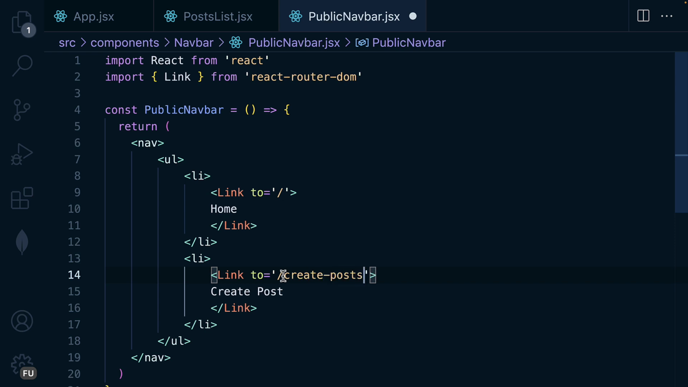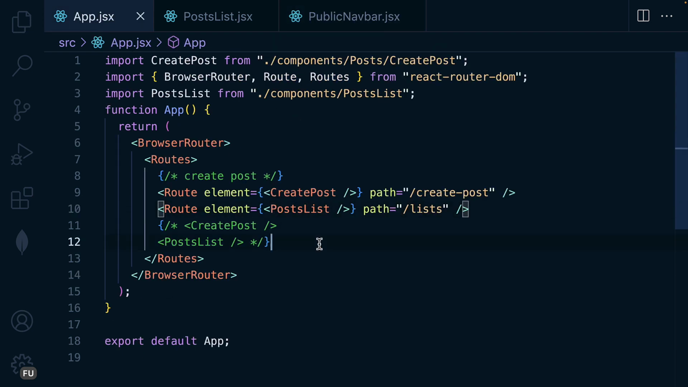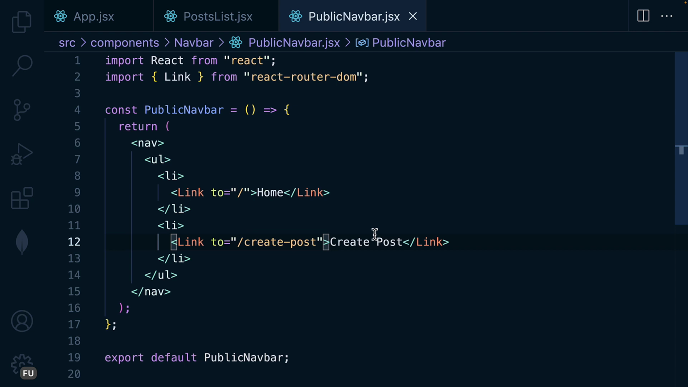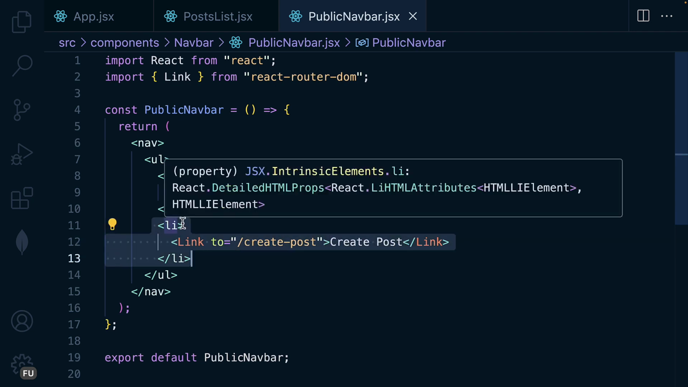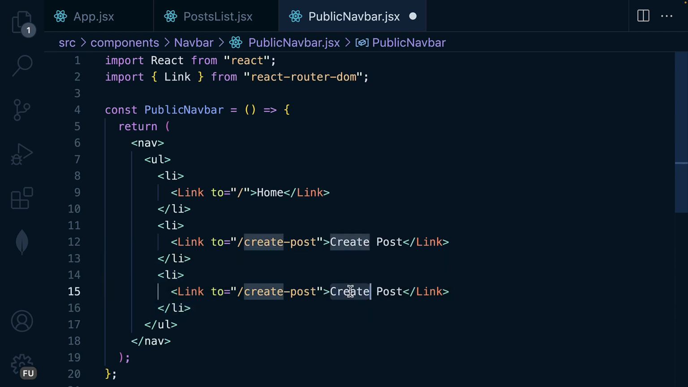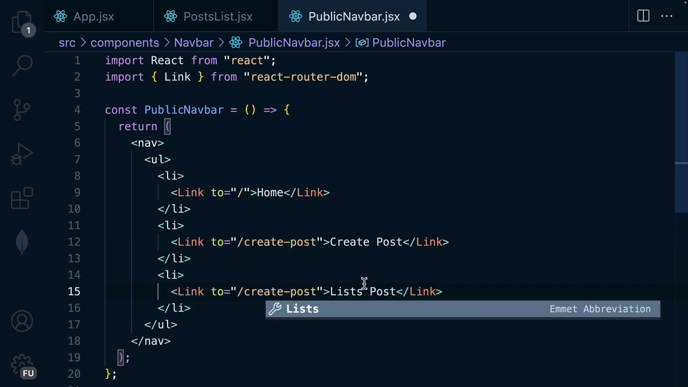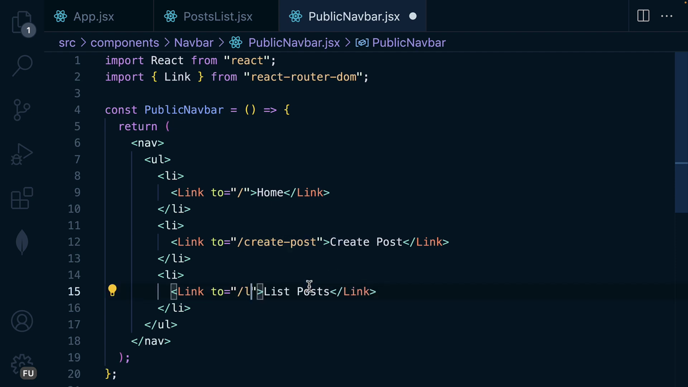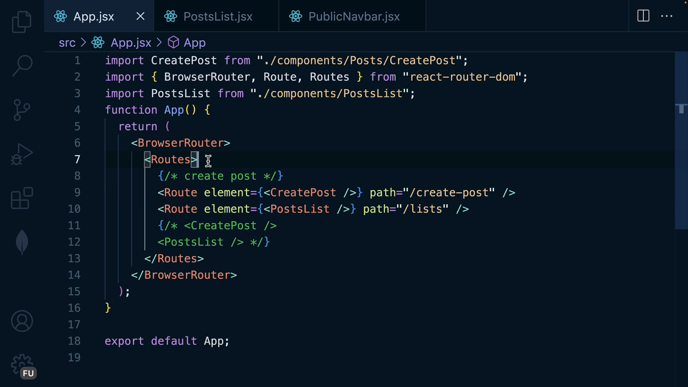This one must match the one that we specified inside the router here as create-post. So when a user clicks on this create post, it is going to match this path. The next one is going to be list post, and it's going to be list here. Alright, so let's go ahead and mount this component inside the React Router DOM.